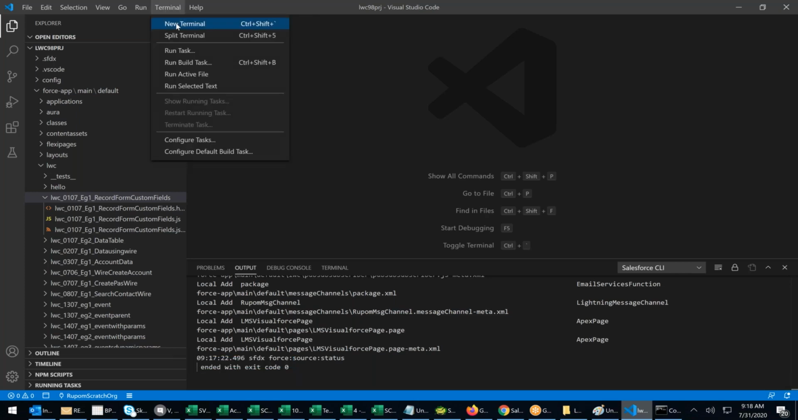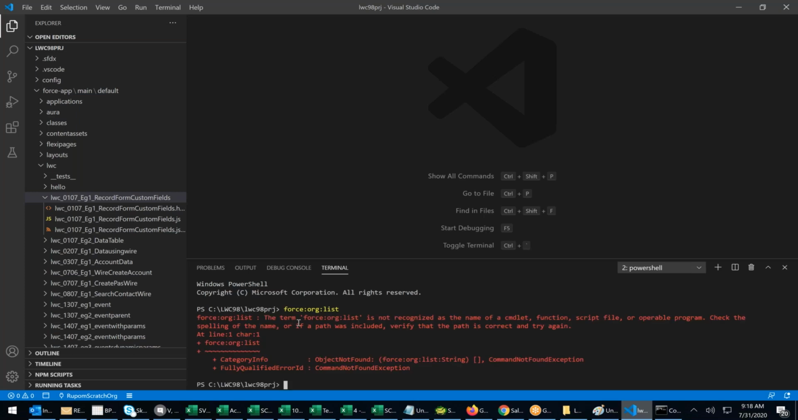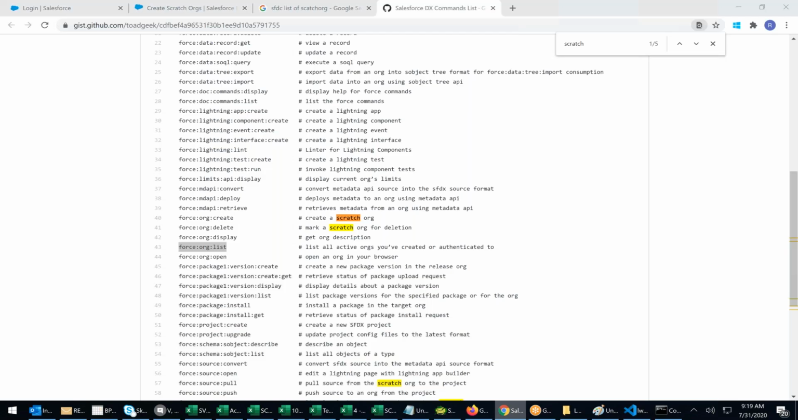Click on terminal, click on new terminal, run the command. Wait for the terminal to come in. It's opening. Terminal window. Wait. From that list, you can execute the command. Control V. Force org list. Oh, what happened? Force org is not recognized as a command, right? File operation, category, object, right? What happened?